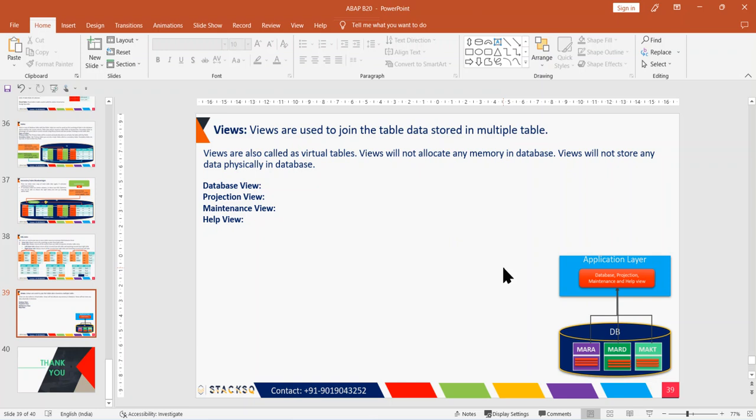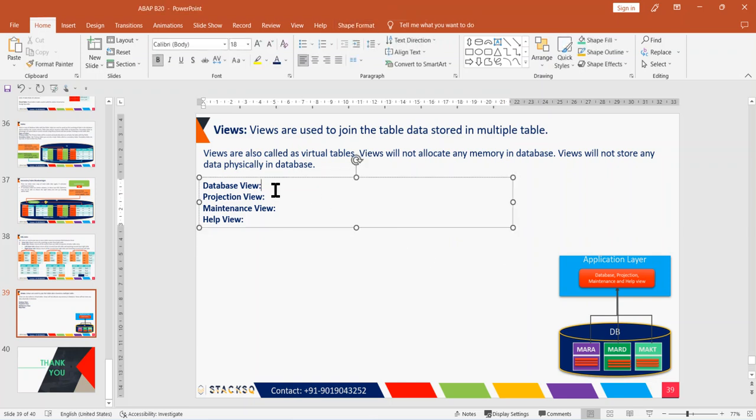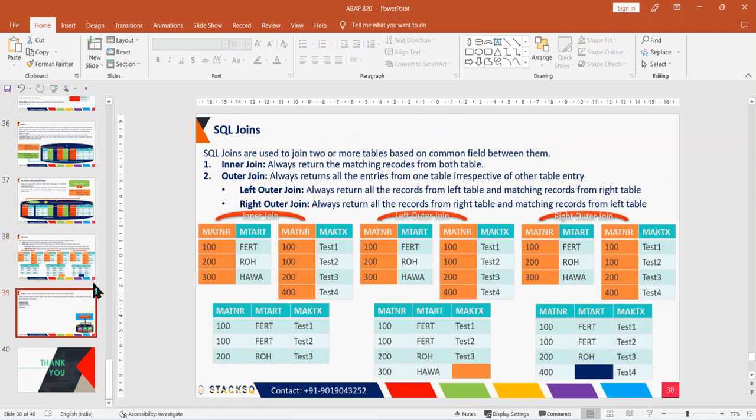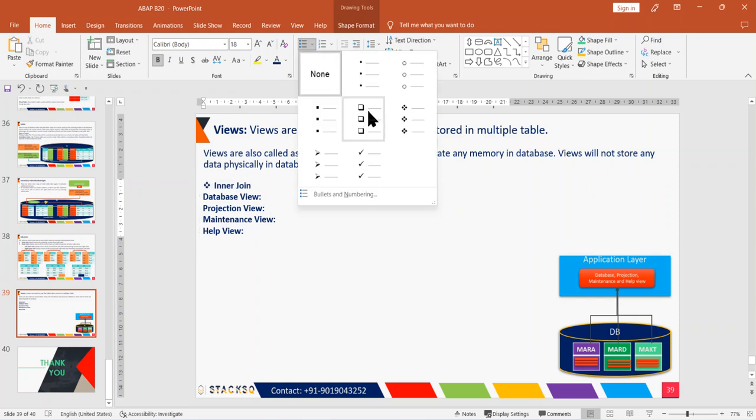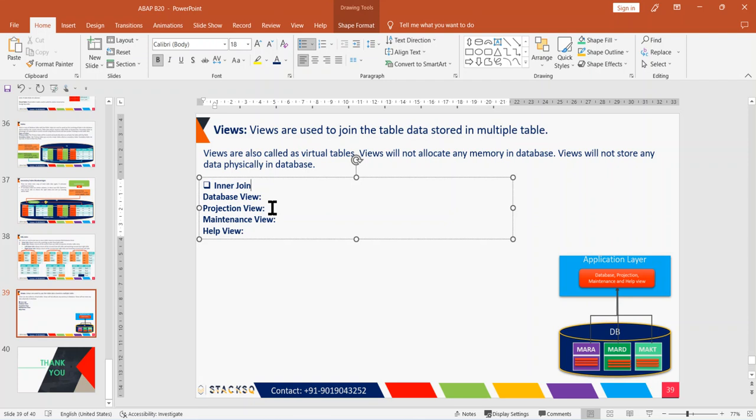So there are different types of views. Why did I teach joins just before the views? Because these views use different types of joins. The first one uses inner join. The projection view uses no join, because it is created on a single table, so no join here.